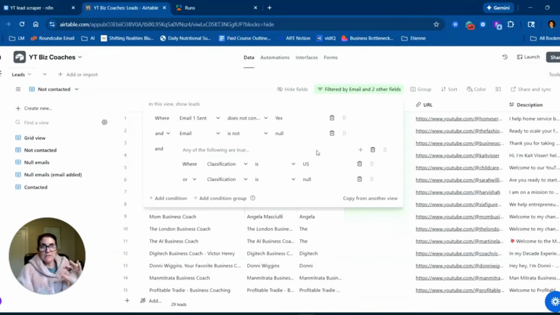But the classification agent in N8N will classify them as US if they are in the US, Canada, or the UK, and if the agent is able to determine the email address based on the creator's description on their channel. They will classify them as null if they're in the US, Canada, or UK, but they're not able to grab that email address from the description, in which case I'm going to hand it off to my VA and she's going to go through the process of manually getting that email address.